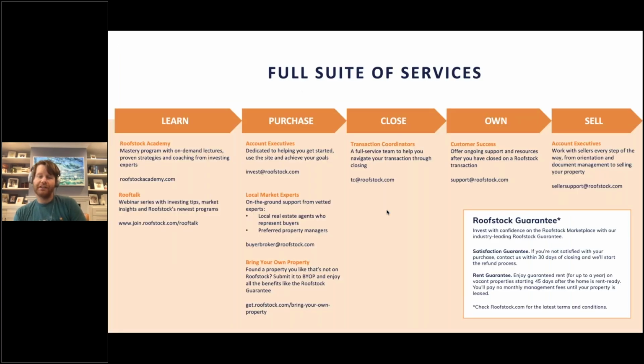Roofstock is more than just a marketplace for buyers. It's a whole ecosystem. So we have learning resources, which I'm going to talk about in a second, related to Roofstock Academy and our Roof Talks. We have support for buyers with account executives who are experts on using the marketplace. We also have local market experts on the ground.